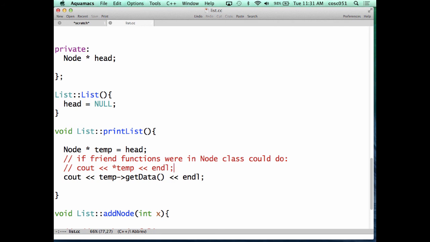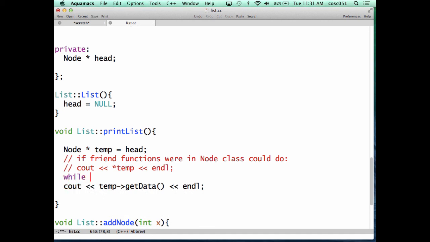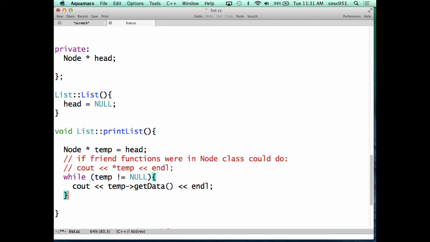exactly. So we're going to say, and here's pretty much the while loop we use for anything, while temp does not equal what? Null, which means while we are not pointing at an empty object, we see out what the data is. And then how do we set temp to point at the next thing on the list?